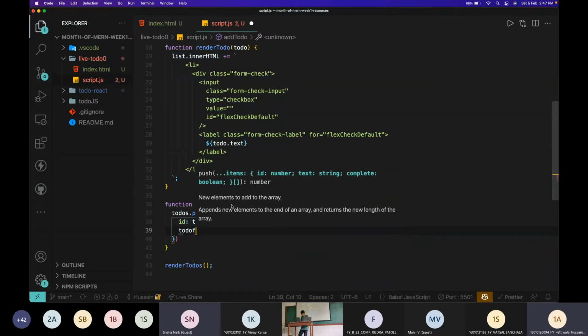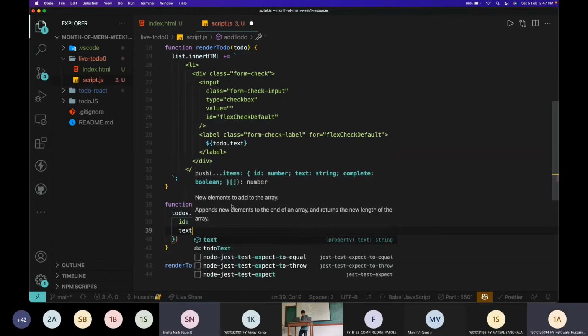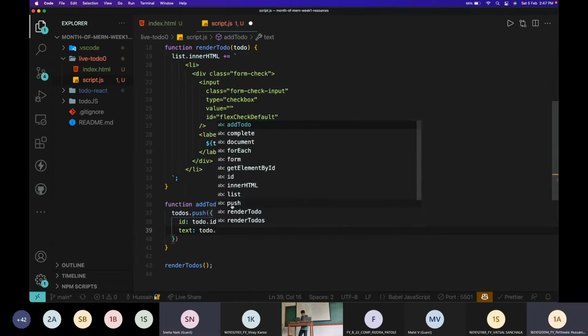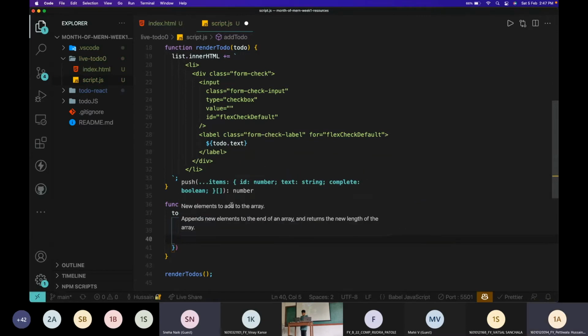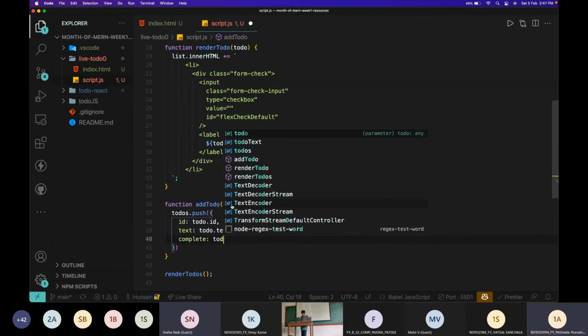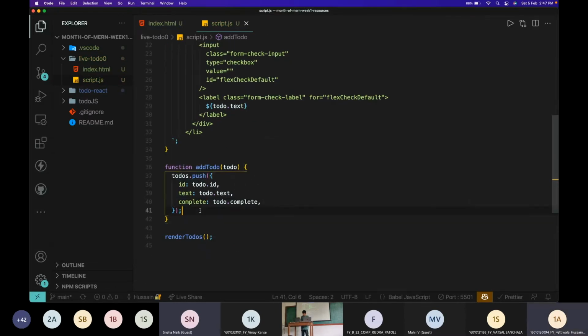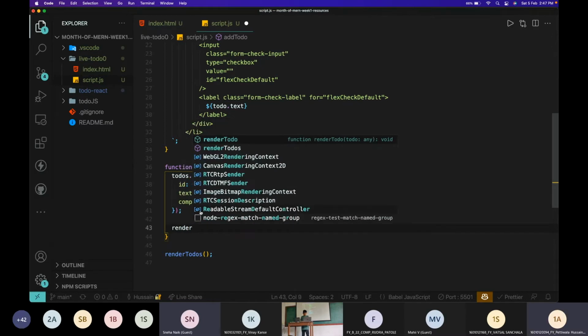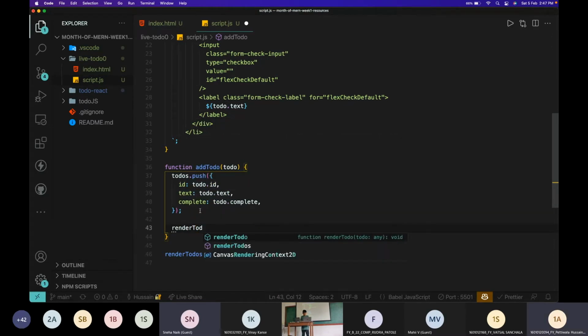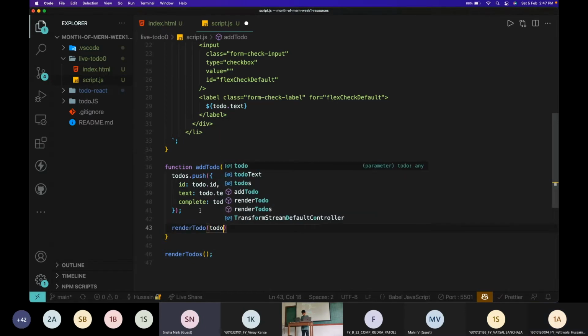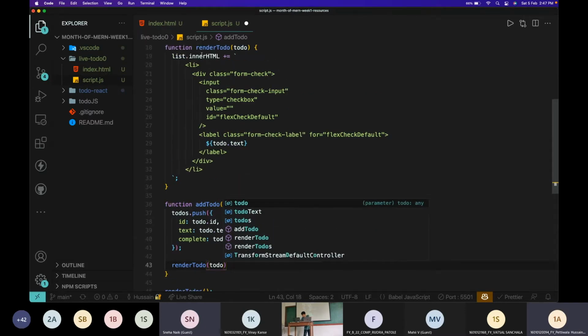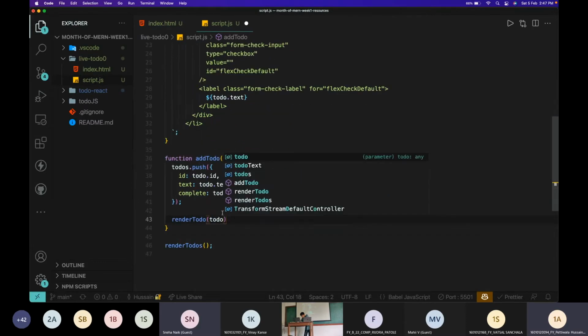So I'll just quickly write to-do का जो text है, text is to-do dot text and our complete is to-do dot complete. And now after we push this element in the array, we just need to render that to do to the DOM. That's why I separated out the function right here of actually displaying each to do to the DOM.